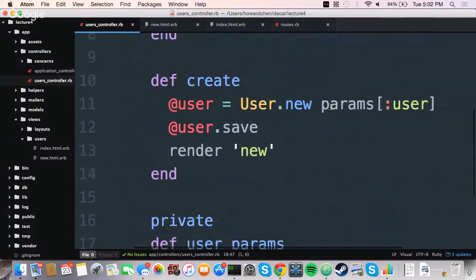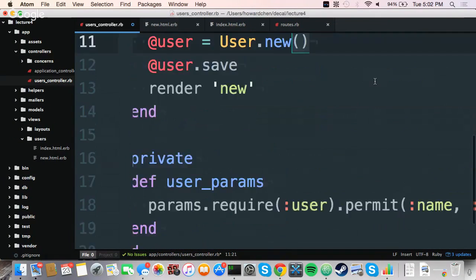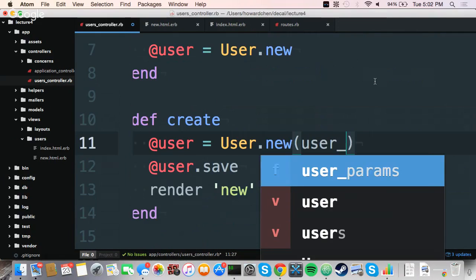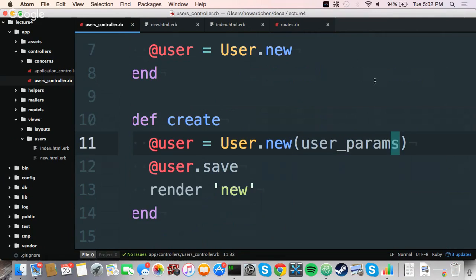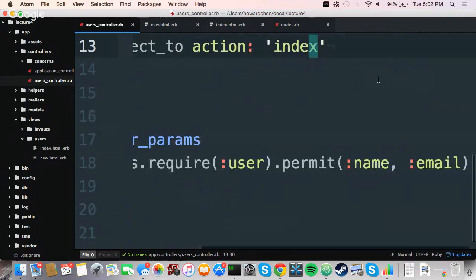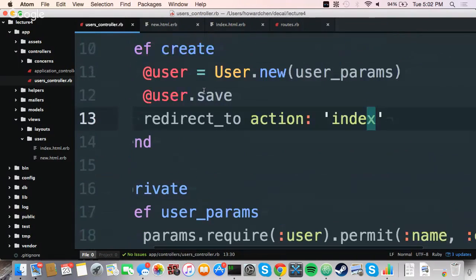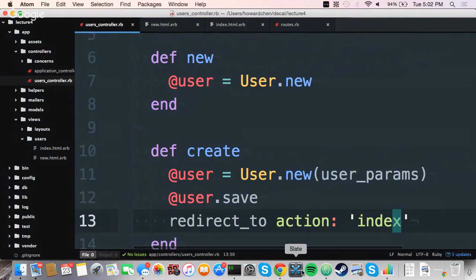So instead, I want my user.new to be passed the evaluation of this function, user_params. And instead of rendering new, I'm actually going to redirect to the action called index. So that means after I get my request, I filter out my parameters for only email and name from the user. And after I save it, I'm going to redirect to my index, which shows all the users.